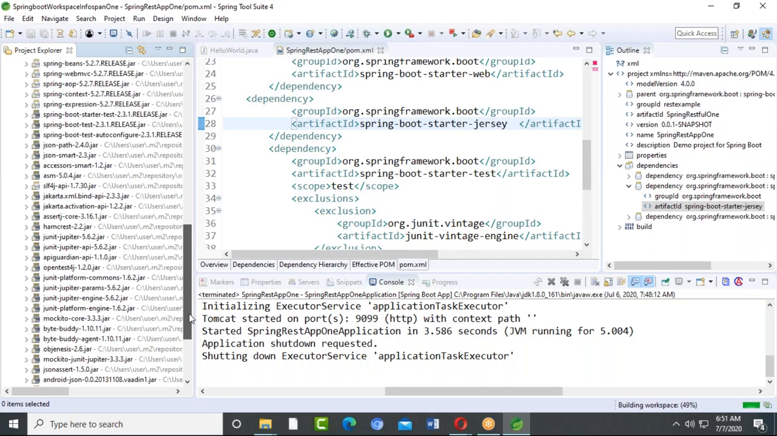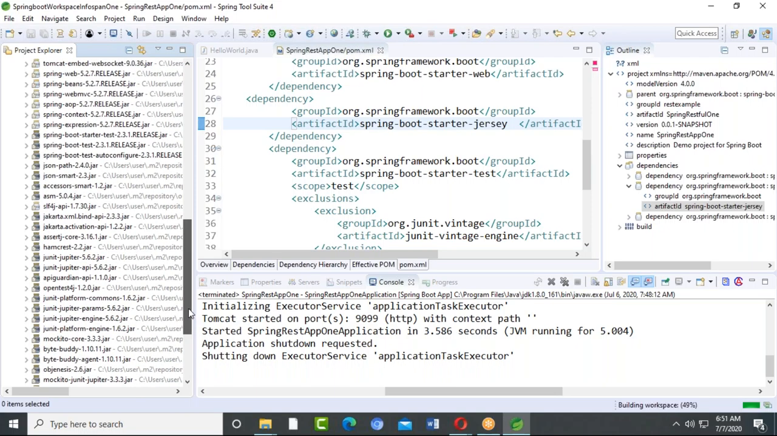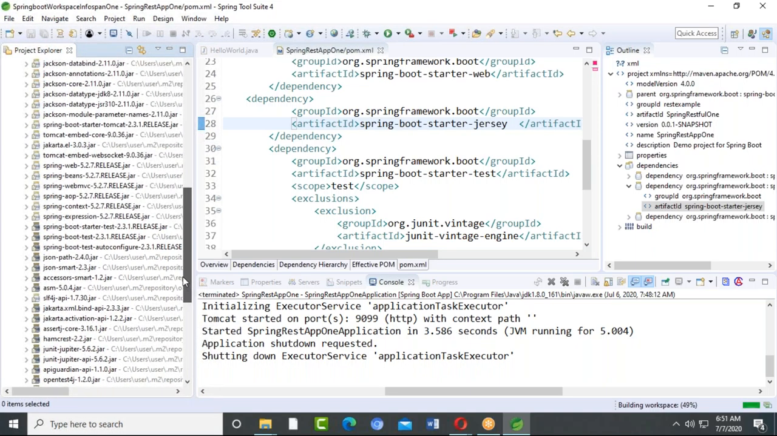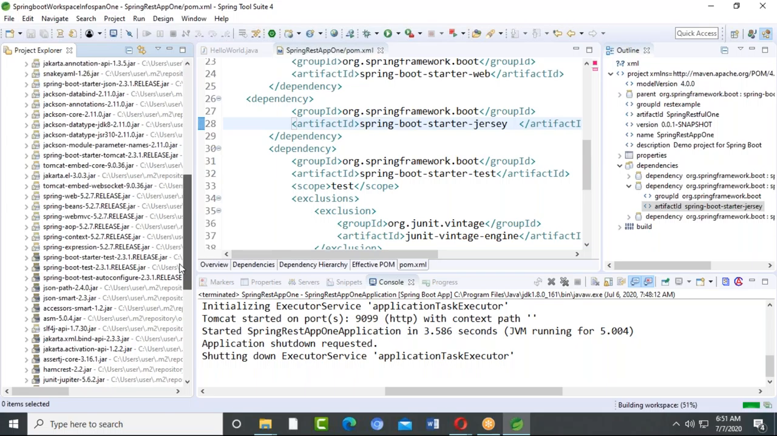It's an API for Java. JAX-RS. I'm sorry, JAX-RS. There are two ways. One is JAX-RS, that is Jersey, and otherwise Jackson. Two ways you can get it. One is you can use the Jackson API, otherwise you can use the JAX-RS API, Jersey. Are you getting it? Yes. So Jersey is an API to work with your RESTful services.